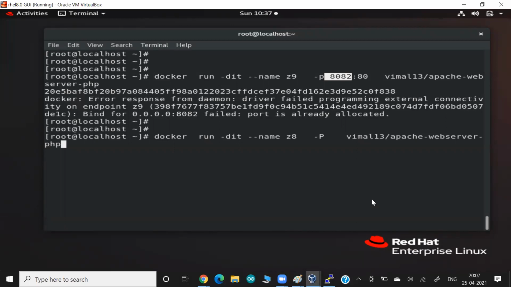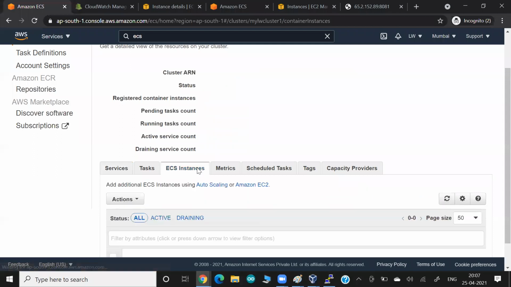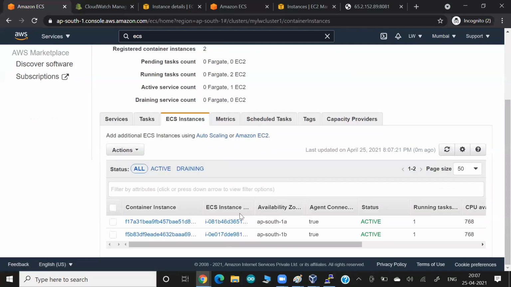I explained this concept already to you. So ECS also has the capability to support this option. How? I will show you. But before this, let me show you that these two instances come up. So now see guys, there are two instances running. And because both instances come up, my service is waiting.